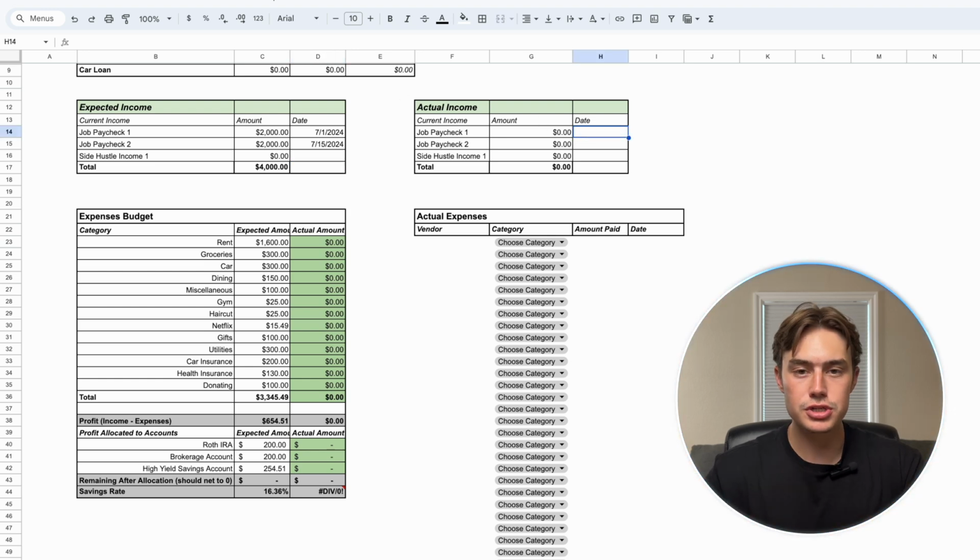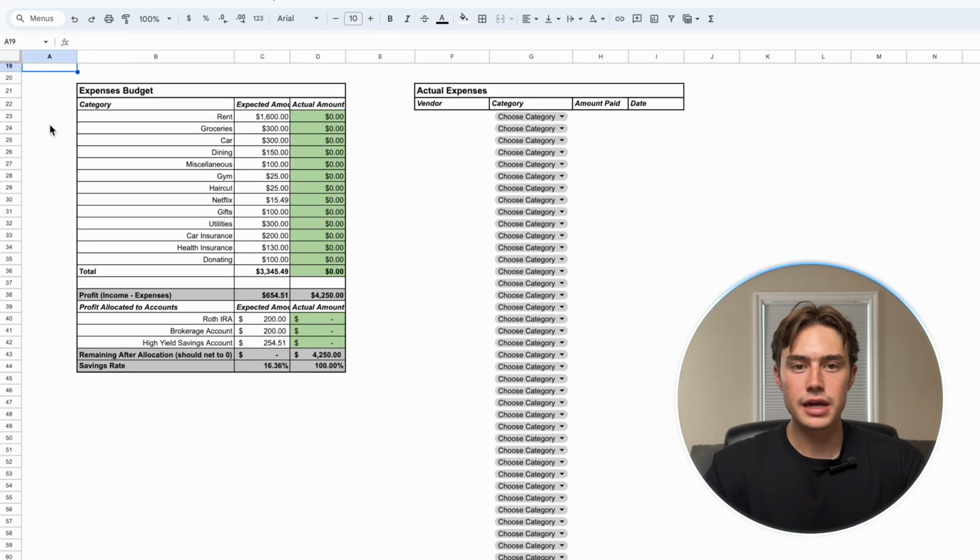Then, throughout the month, as the money comes in, I would update the actual income box on the right. I would enter the $2,000 I received for each paycheck when it actually comes in. And then, let's say this month I had one photography gig that earned me $250 on, let's say, the 7th. You'll see in both boxes that a formula automatically totals the income amount, and we can see that we earned $4,250 this month.